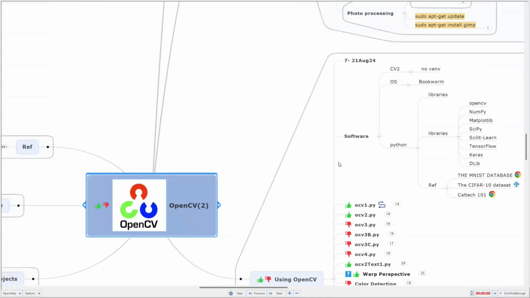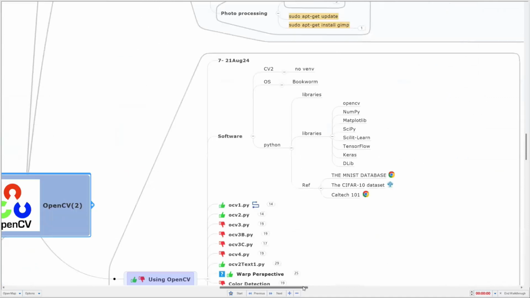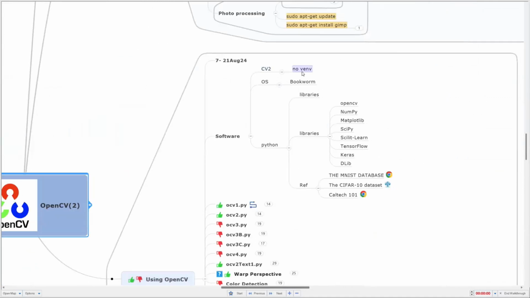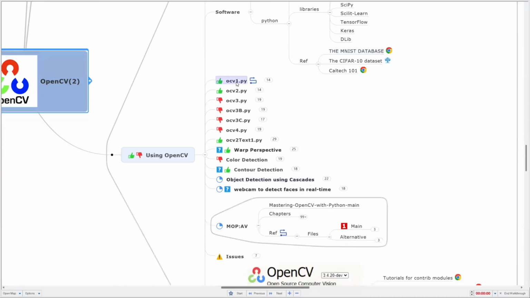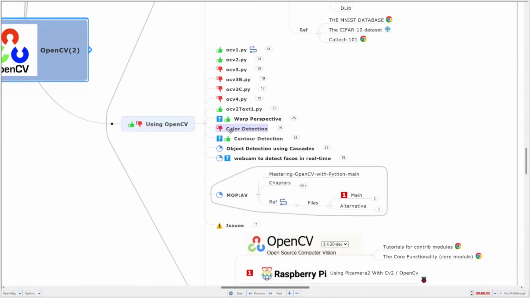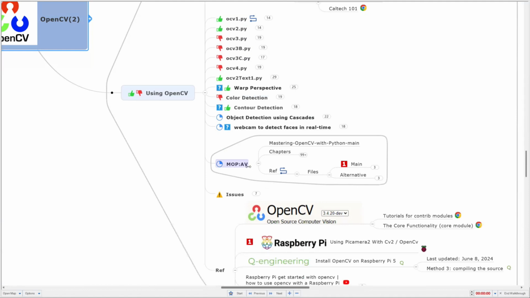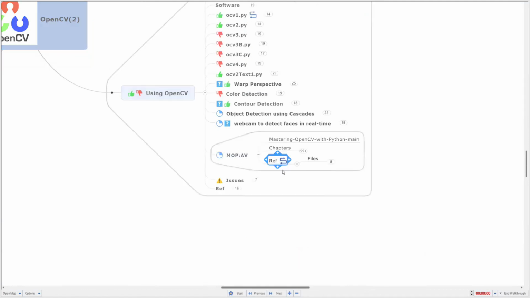So the software, I eventually got OpenCV with no environment. I'm using Bookworm and the Python libraries. You can see the ones that I would like to install. And I will be using these benchmarks later on. Had a bit of success, although had a bit of trouble just doing the random project as a demonstration. But what really made a difference was this reference. So we might actually have a look at it.